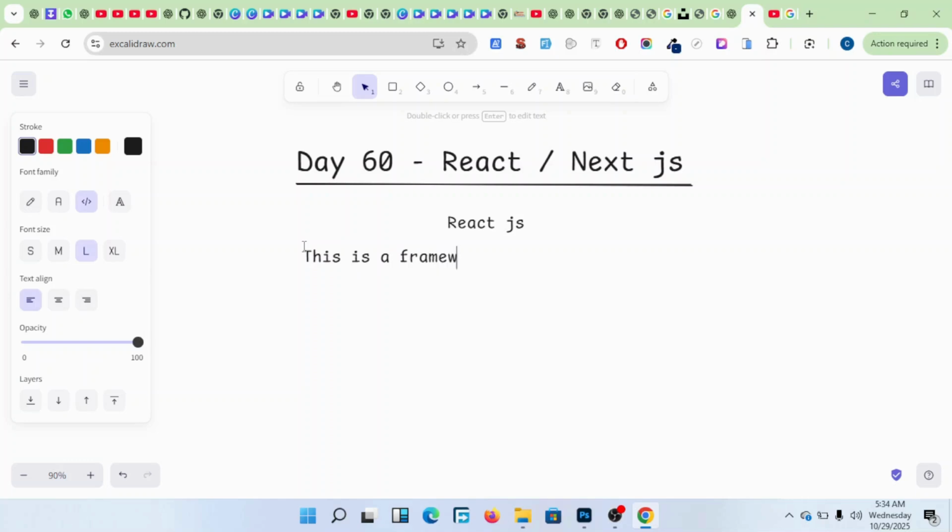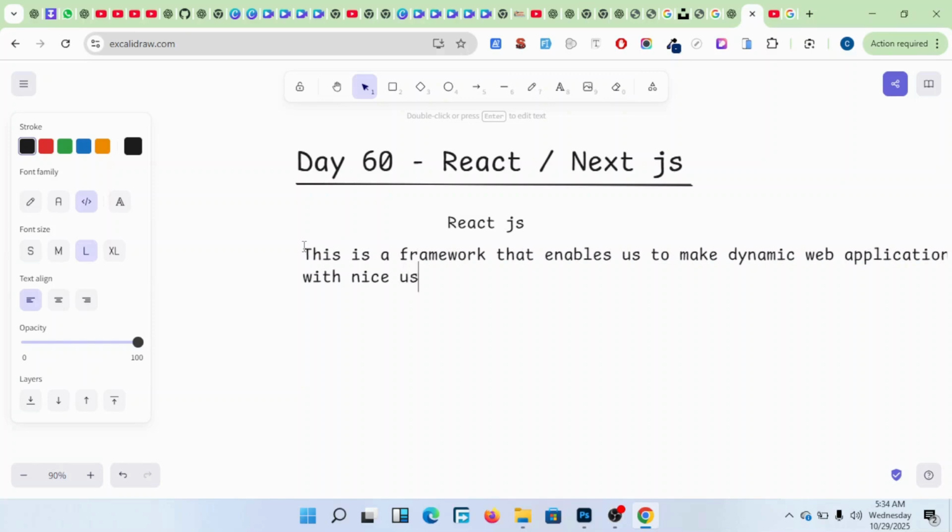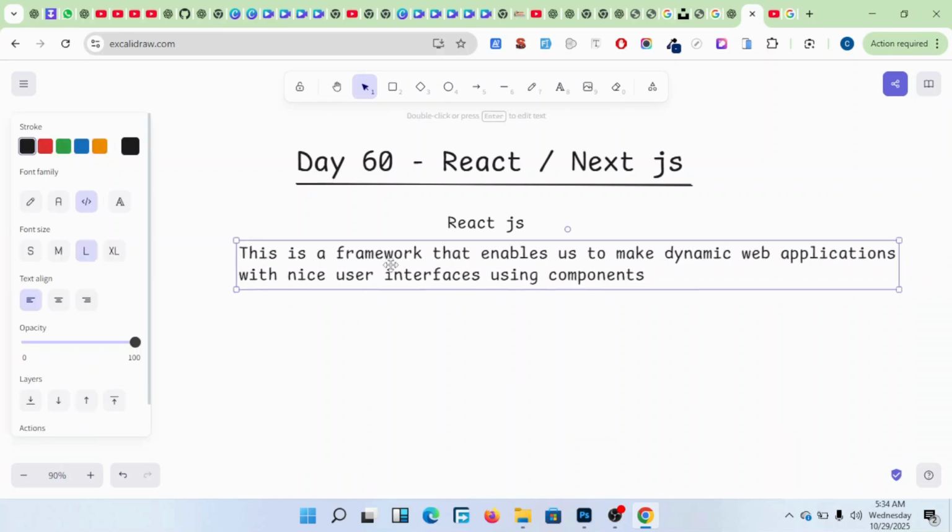It is a framework that enables us to make dynamic web applications with nice user interfaces, using components. It is built on the concept of components. So this is basically React.js.